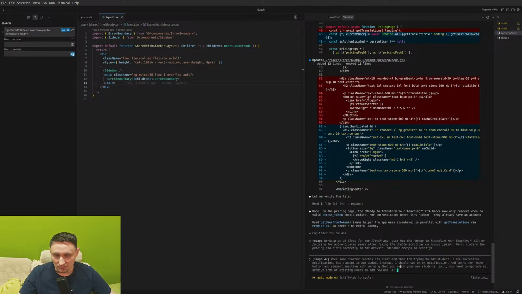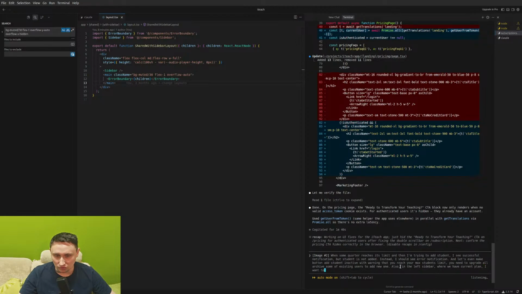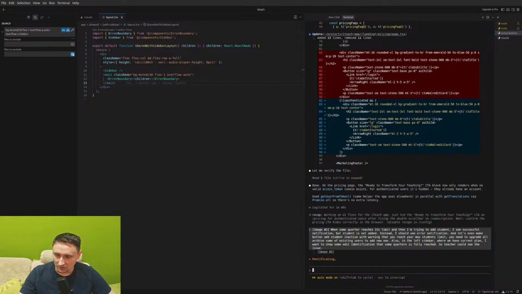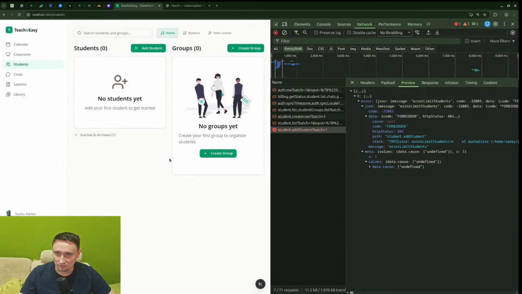Also in the left sidebar where we have the current plan, I want to show some indication that some quota is fully reached, so the teacher could see the issue. Yeah, I guess it will be a good idea to do this.